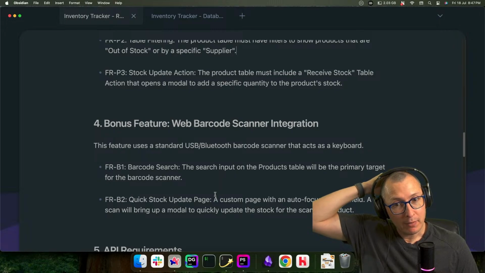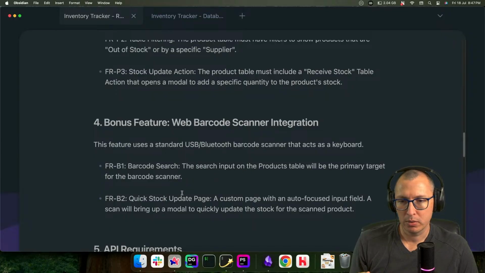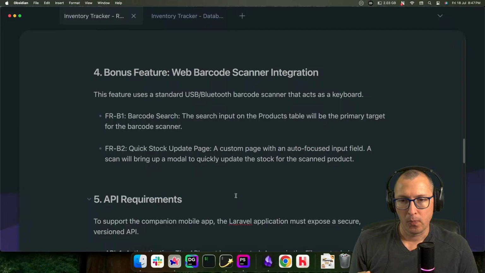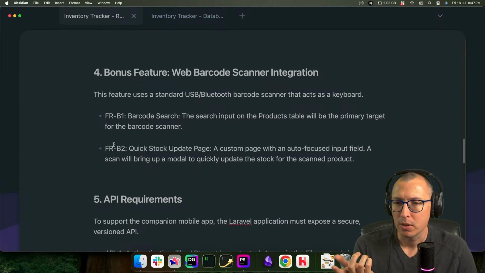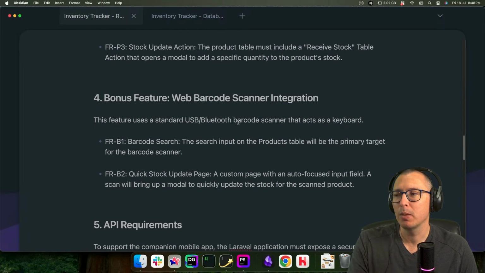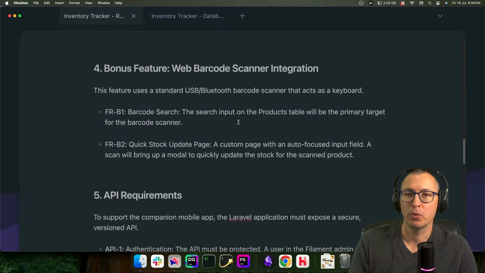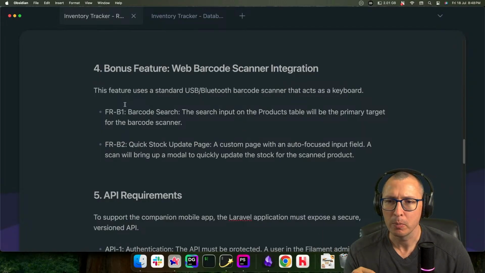So we're gonna get a chance to look at that. Again, as a bonus feature, we're gonna have barcode scanner integration, but this is not the bonus feature. Hold on. Search input products. This is not actually the bonus feature. Hold on. Barcode search, that's just a search. Quick stock update page, a custom page. I didn't even read this section. I read bonus feature and I thought that this is the mobile app. We'll update it later. Like I mentioned at the beginning, you should be able to use a barcode scanner for quick searching of products, but that's not really a bonus feature, that's just a given. But yeah, I will polish this document a little bit more.